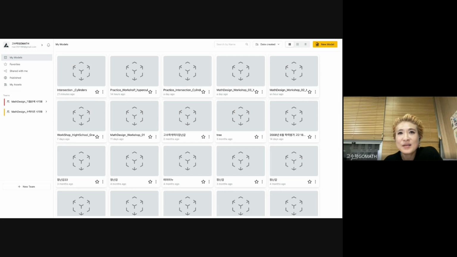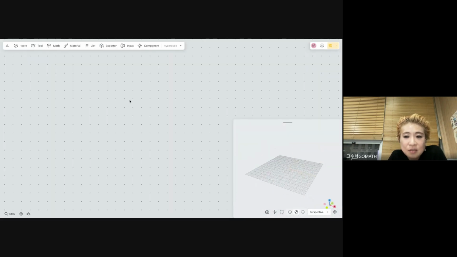I will make a new model. Name: hypercube. Create. Hypercube means, I wrote down about the hypercube in my teaching plan. I shared this one with you. It's parametric. This is a hypercube. Here. Point.